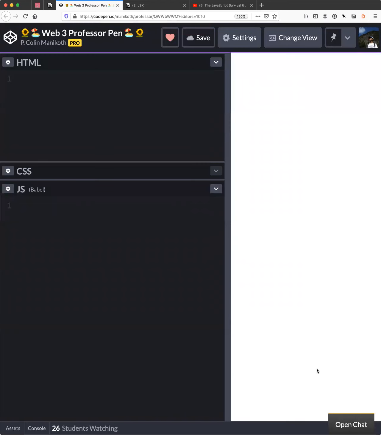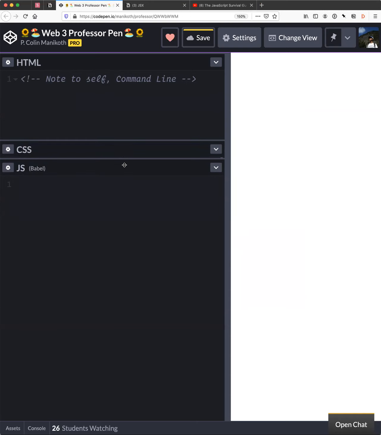Remind me to talk about the command line again. I'll make a note up here. I have a note in front of me. It says command line. Note to self. Colin, do you still use Flex or is that outdated? Flexbox? Yeah, Flexbox is great. Keep using Flexbox.